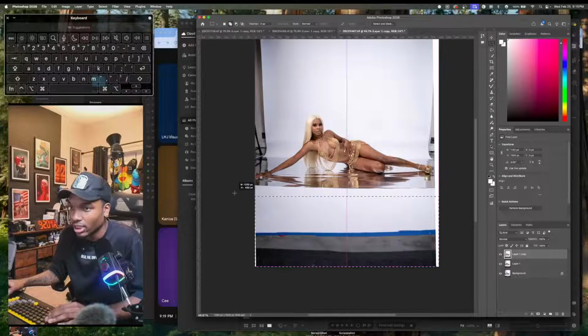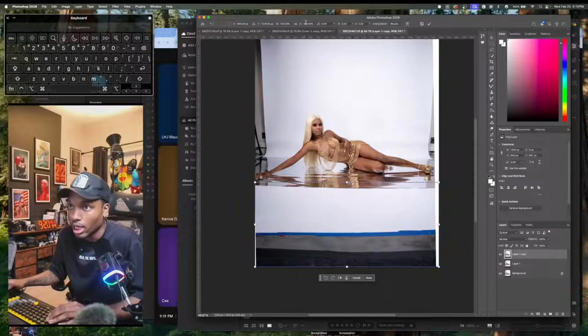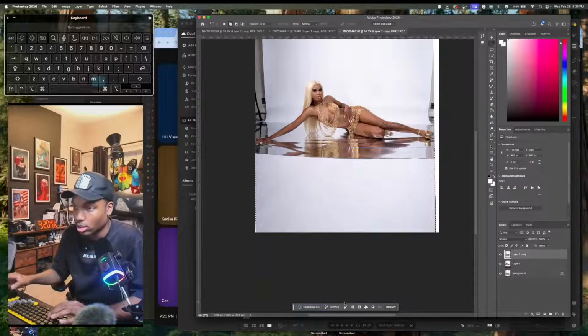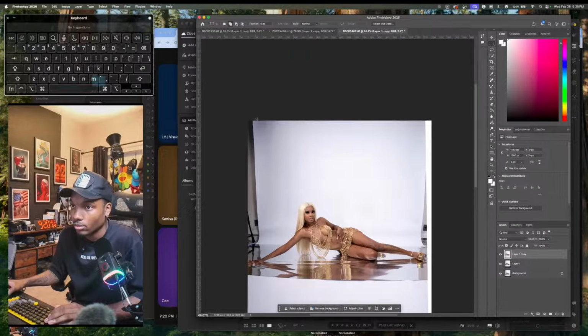All right, so I can select like here and go close to the bottom. I hit Command T. I make sure that this is unlocked. If it's black, it's locked. If it's not, it's unlocked. And you can just drag it down like that. And then hit Enter, Command D. You can do the same thing.